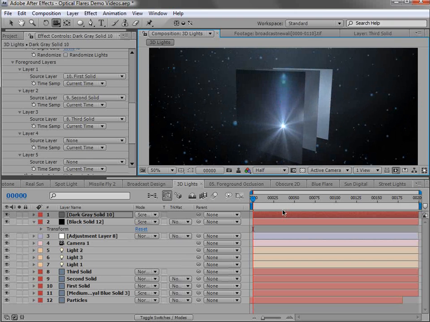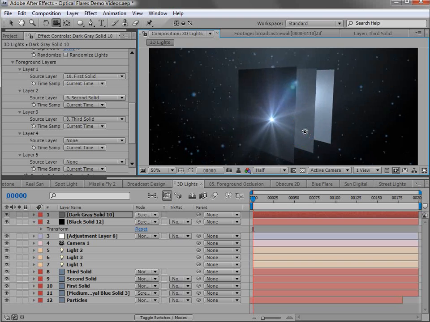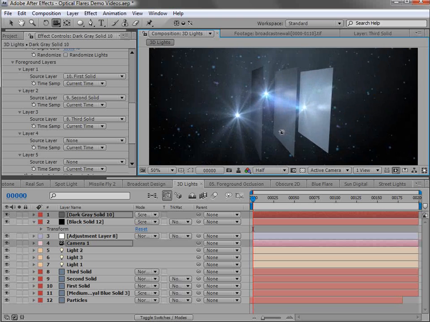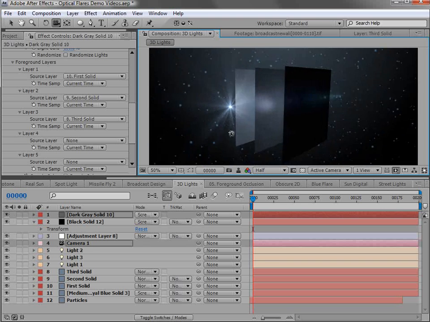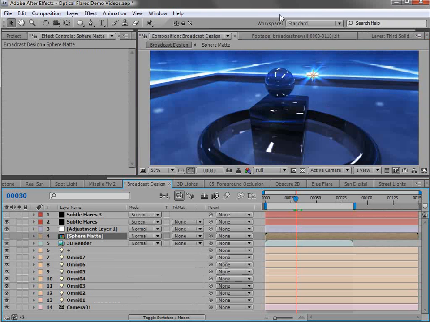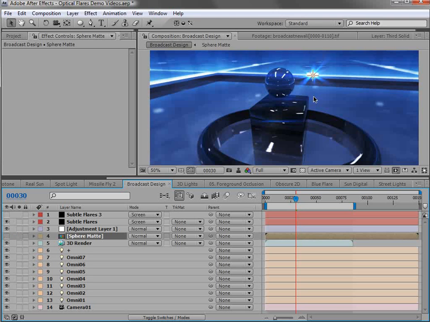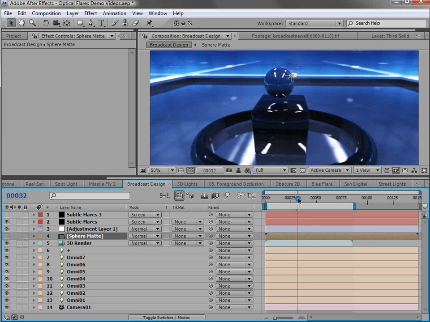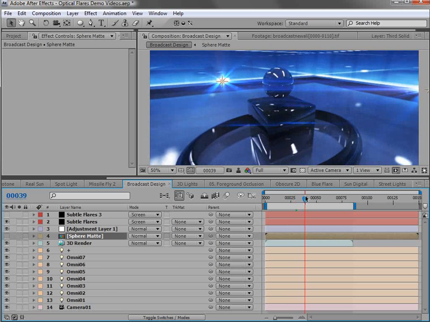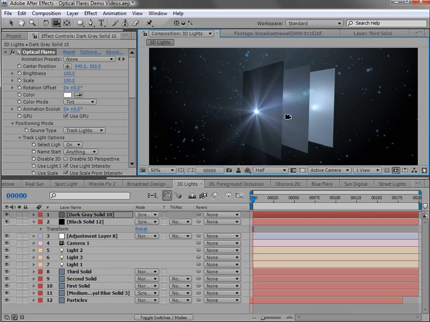So if I hide that stuff, we can see it a little bit better. So there's our lens flare, it kind of blinks out there. Now, if you're working with a 3D render, what you want to do is export a matte of a layer that you want to obscure, for example, the ball, and then Optical Flares can use that matte to obscure a light as it travels behind it. And that's how we use the foreground obscuration.